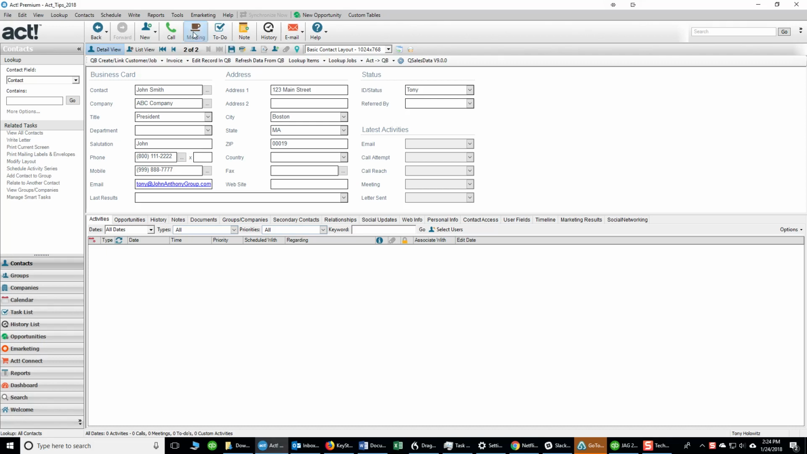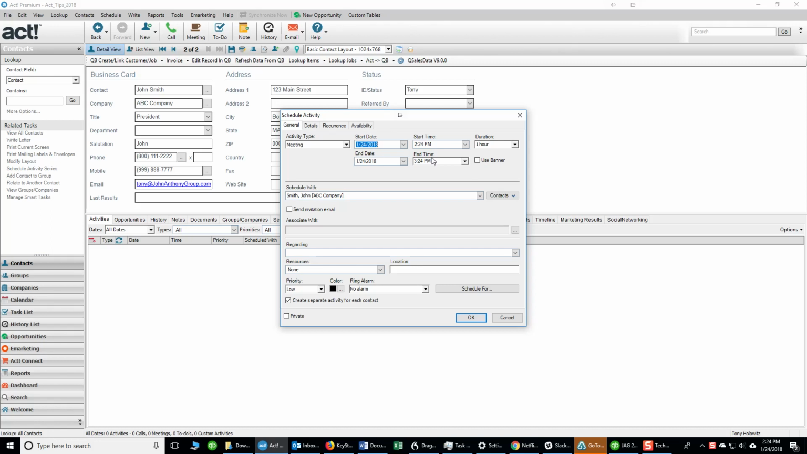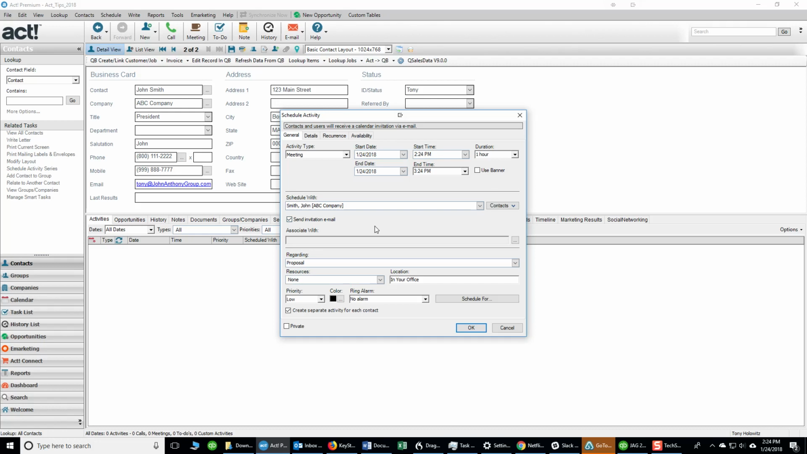I'm going to go up and schedule a meeting, and the meeting time and date isn't really that relevant. But here in the regarding field, I'm going to just type in proposal, and maybe down here in the location, I'm just going to type in your office. Now, you don't have to type these things in here. It just might make it a little bit clearer. Next, I'm going to click Send Invitation Email.